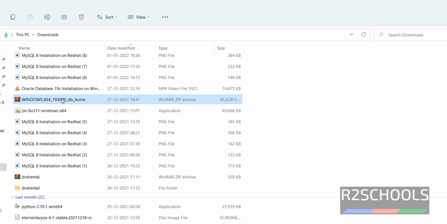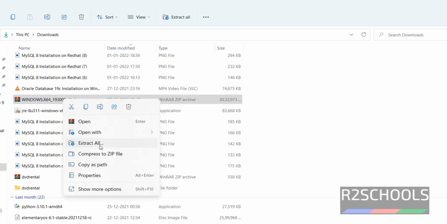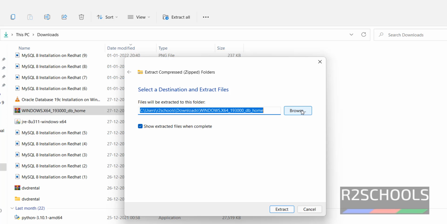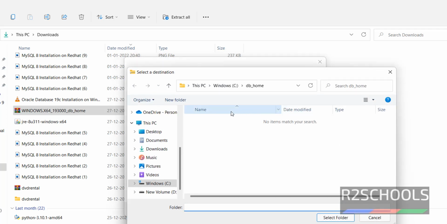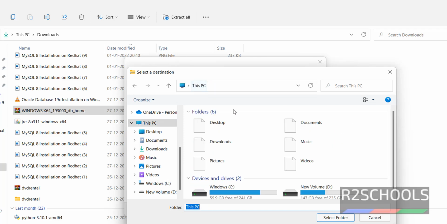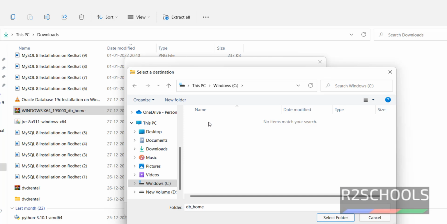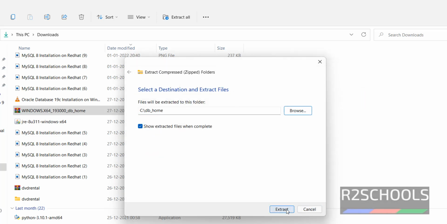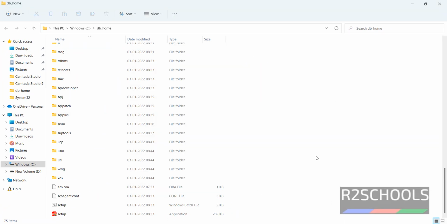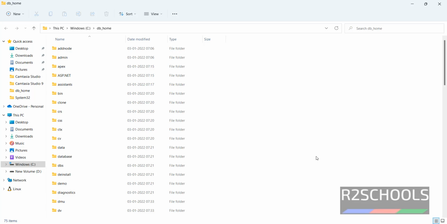See, this is the Oracle 19c database. Right click on it and click on extract all. Then select the newly created folder, that is DB_home, under Windows. Then select it, then click on extract. See, files are successfully extracted.